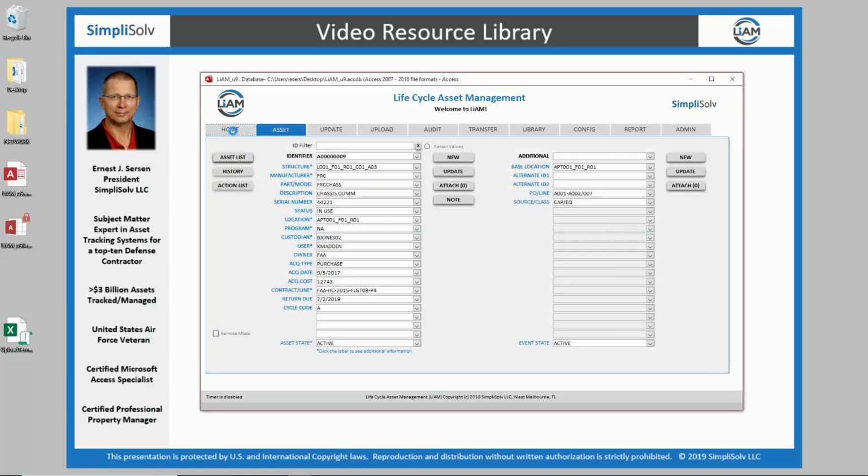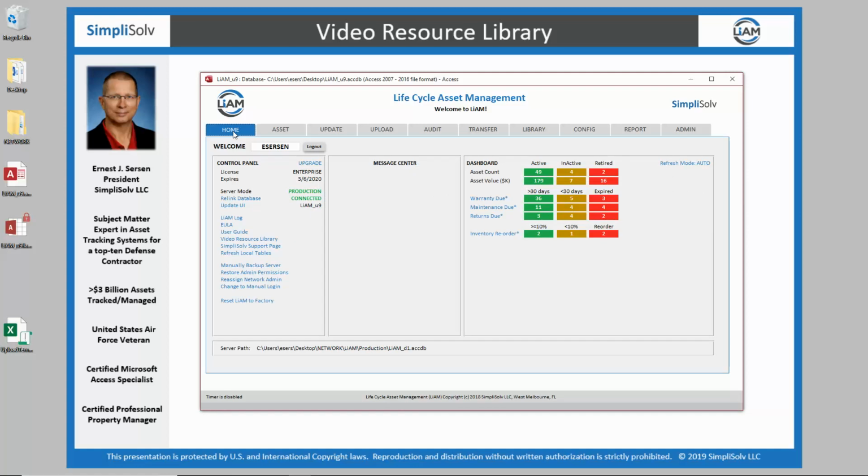This completes our session on the resetting of the LiAM database to its factory condition.